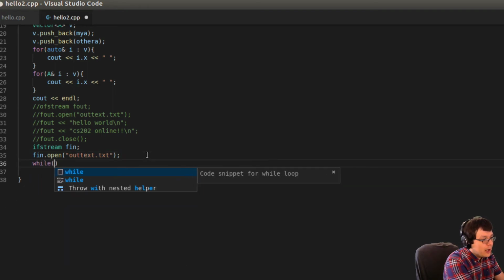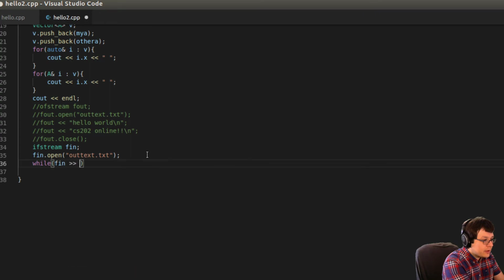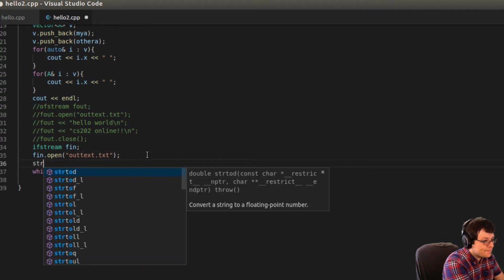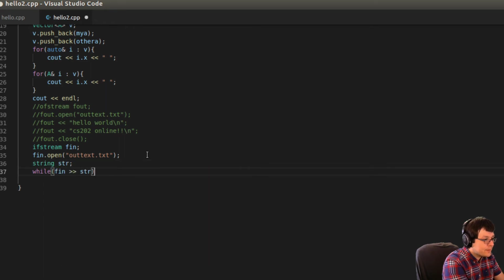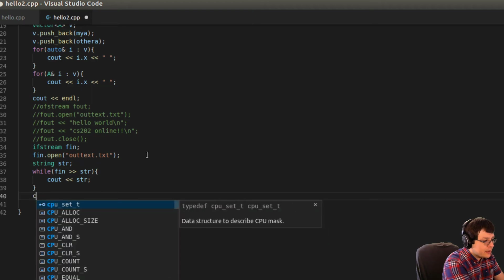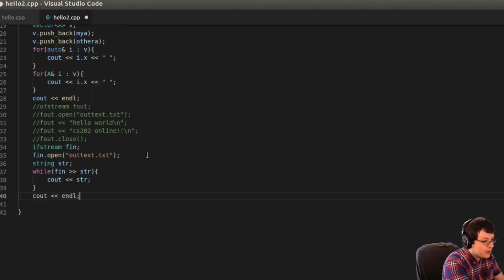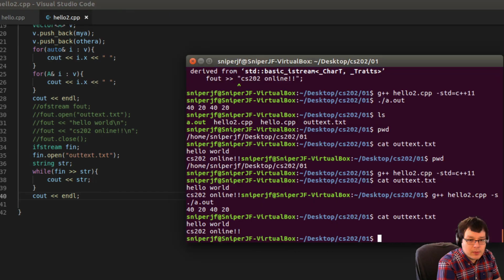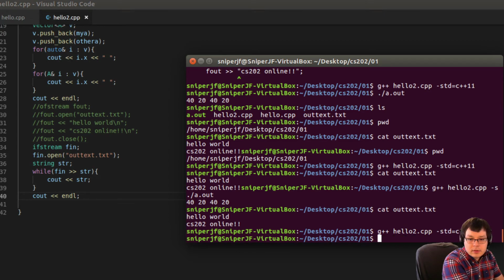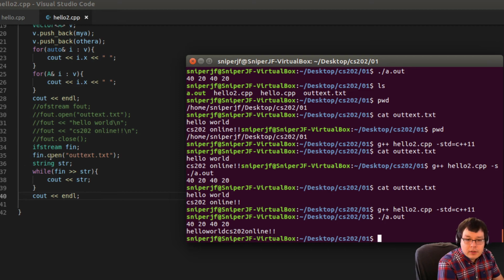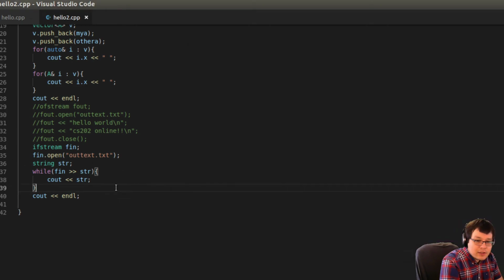Yeah. So how about actually just do a for loop? Or a while loop. While fn >> str. Yeah, we'll do it like that. Okay. cout << str. Okay, so that should read everything. I don't think we'll have problems with it echoing the last thing or skipping the last thing, but we'll see. Compiles and runs. So okay, well let me just add some spaces to this.